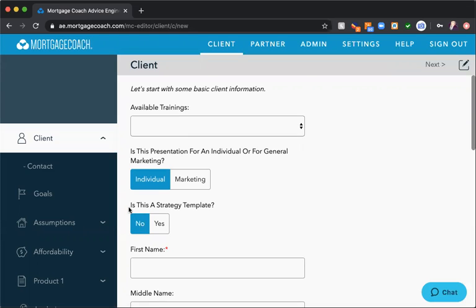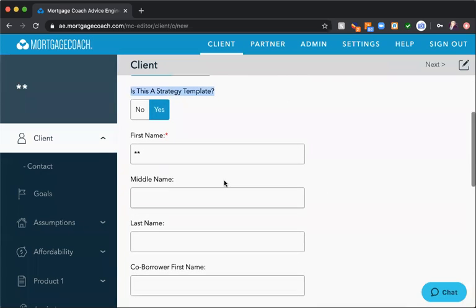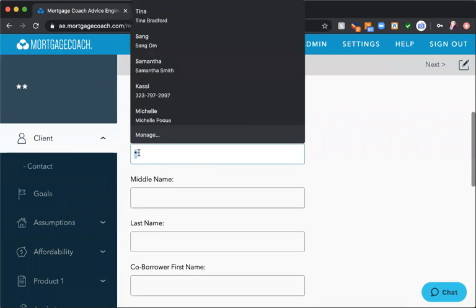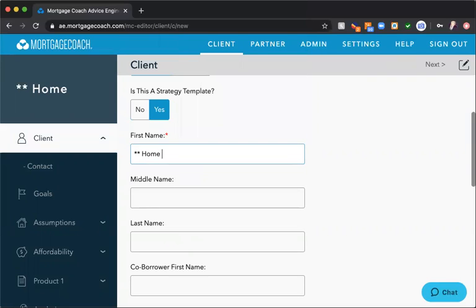There is a spot right here that says, is this a strategy template? Yes, it is. You'll notice the only thing it does is add 2 asterisks in front of that template name. So now I can go in and add whatever products I want. Let's say I'm doing Home Ready versus a straight FHA. I'm only going to put that name in there.